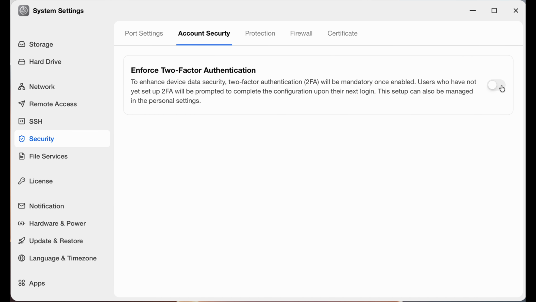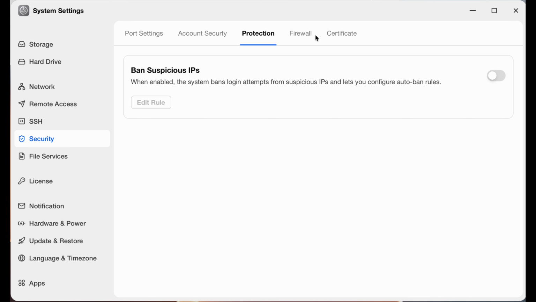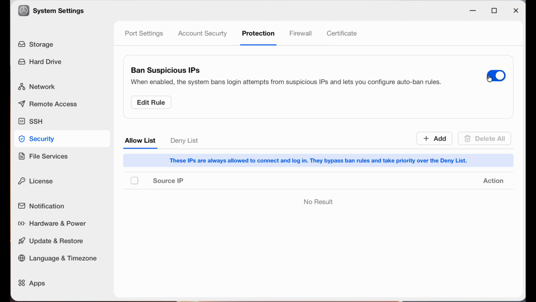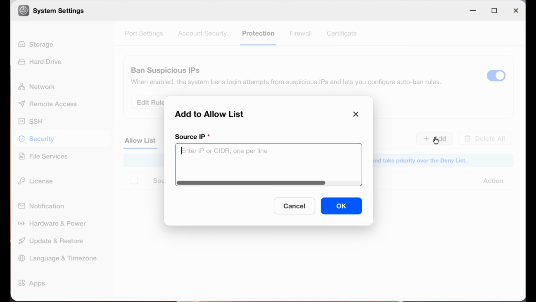Under the security, there is enable 2FA as well as some port settings. Default ports are shown. The protection shows ban suspicious IPs. So this is enabled now, and it shows allow list and deny list. So we can choose the source IPs in the deny list or allow list accordingly. So if we want to allow only the local LAN network, then that can be chosen as well.